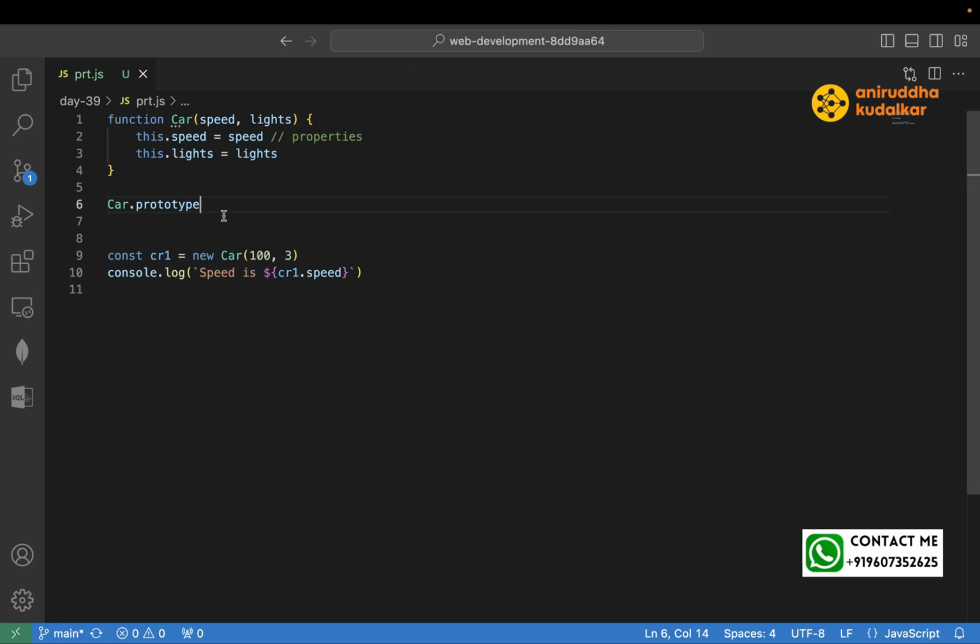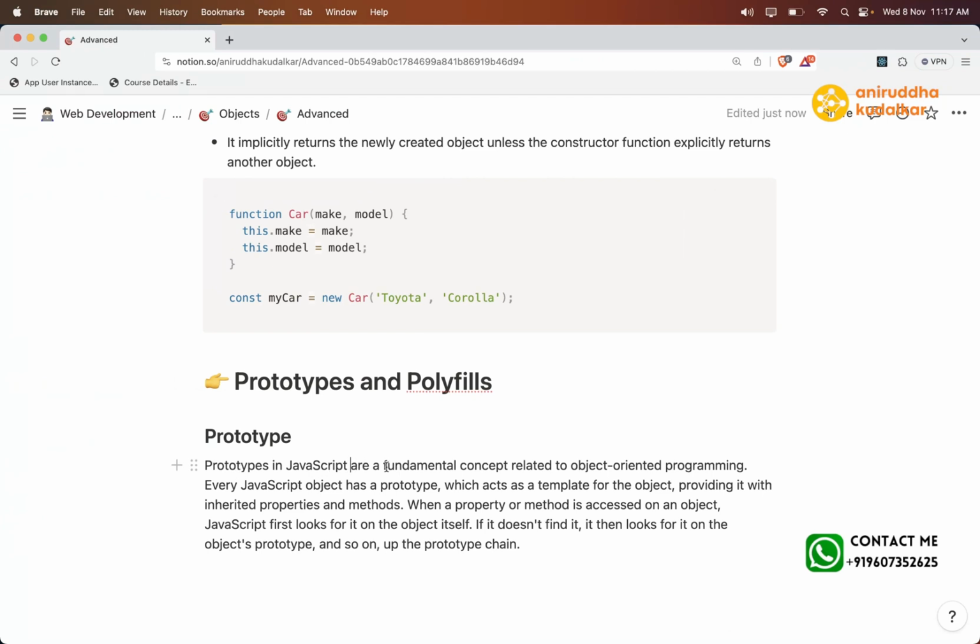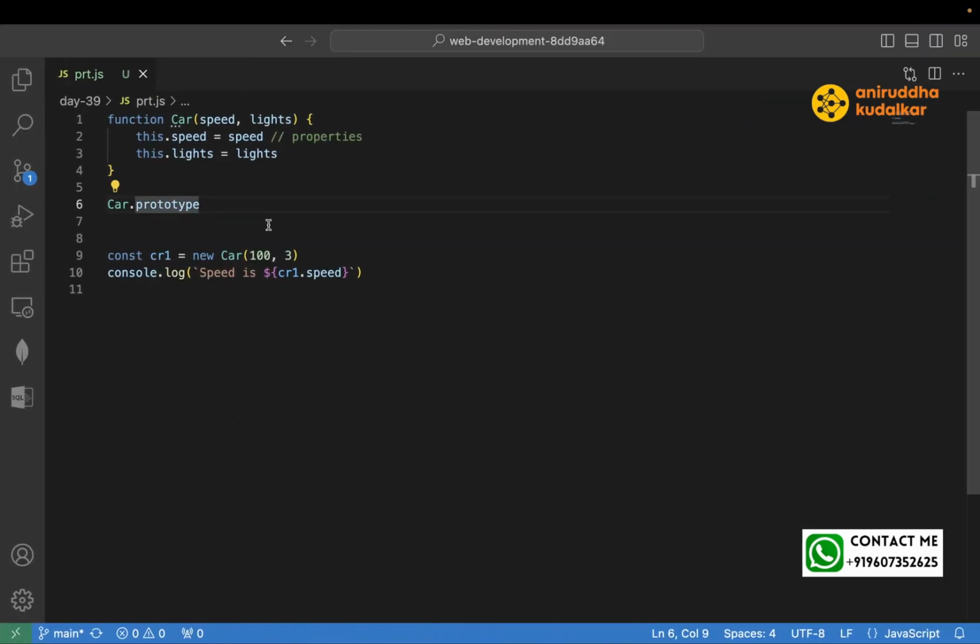So when you say prototype, that is an object. Prototypes in JavaScript are fundamental concepts related to object-oriented programming. So we are actually understanding how to create objects, but in the ES5 way, older JavaScript. This is what the older JavaScript is. So we are going to see object-oriented principles in another way also, classes and objects. We are going to cover it in classes and objects also. But this is the constructor function.